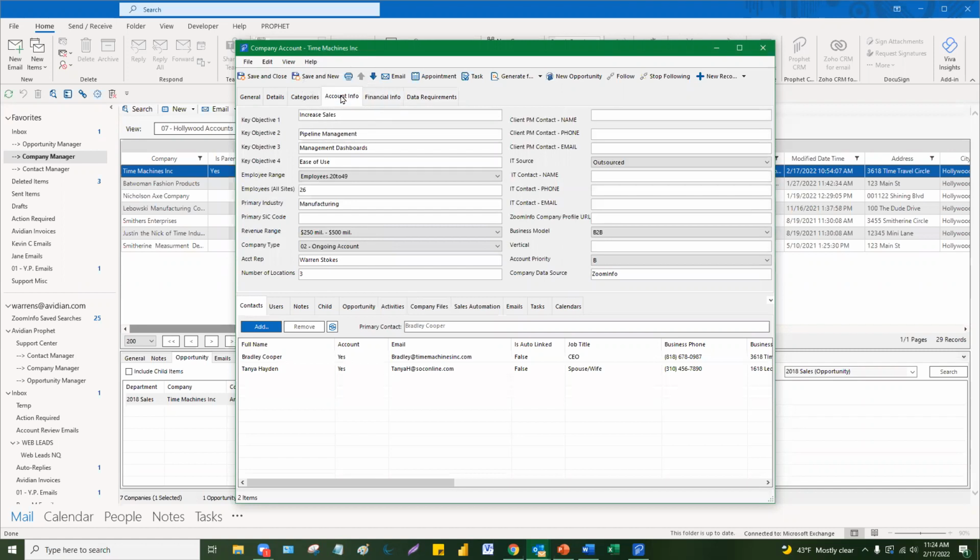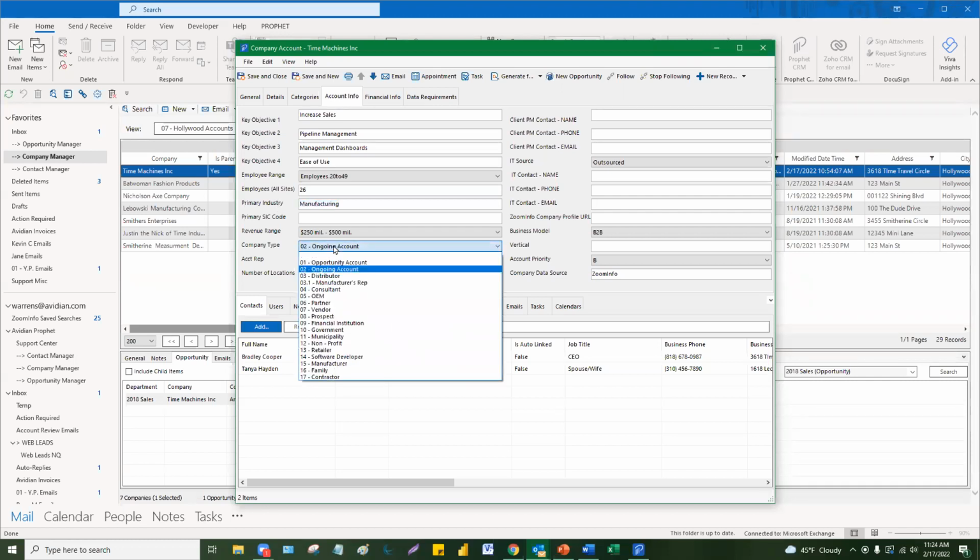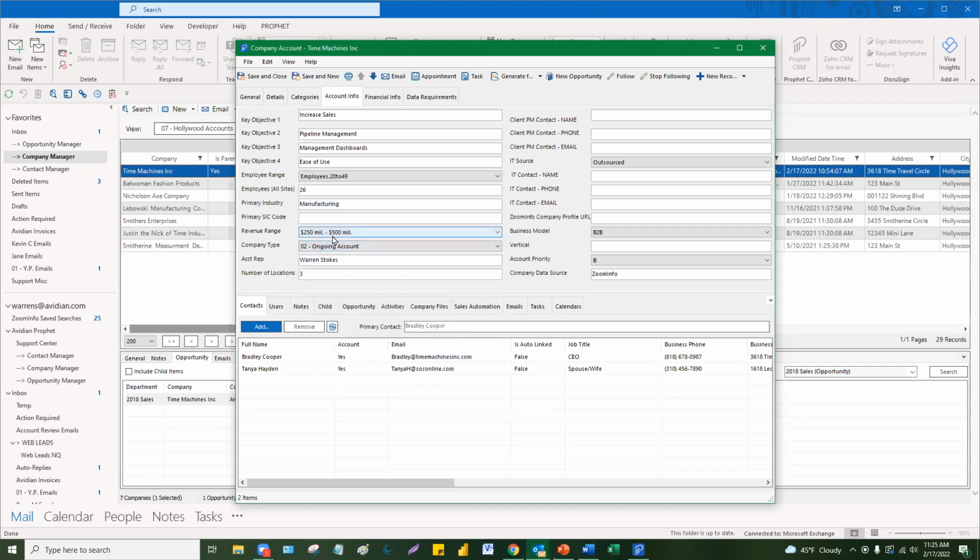Maybe you want account information. These are some good examples of customizing your version of Profit so that it's what you want. Maybe you want an industry. What industry are they in? What type of company are they? An ongoing account, a consultant, an OEM, a partner, or what have you. Again, all of these you define in that interface I just showed you.